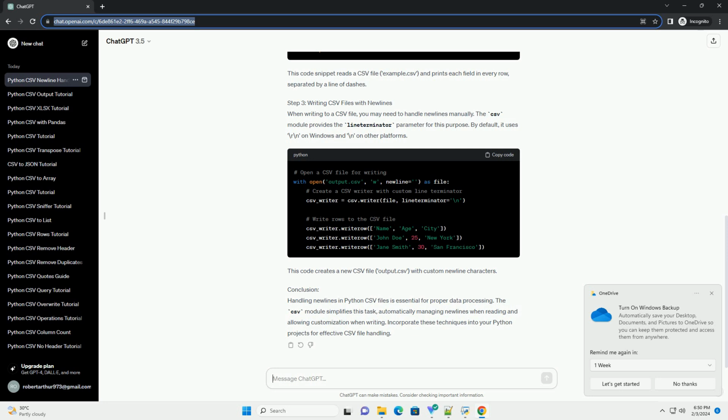Step 3. Writing CSV files with new lines. When writing to a CSV file, you may need to handle new lines manually. The csv module provides the lineterminator parameter for this purpose. By default, it uses \r\n on Windows and \n on other platforms. This code creates a new CSV file, output.csv, with custom new line characters.